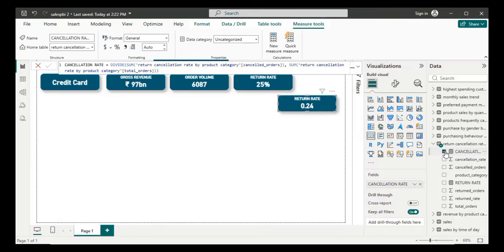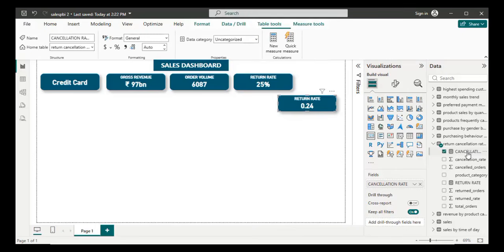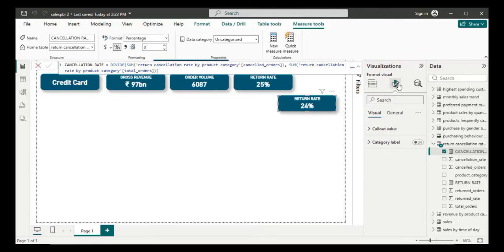So we are going to repeat what we did for return rate. We are going to change it to decimal percentage. You click on the cancellation rate measure, then click on percentage, then change the two decimal places to 0. And finally, you change the title to cancellation rate.